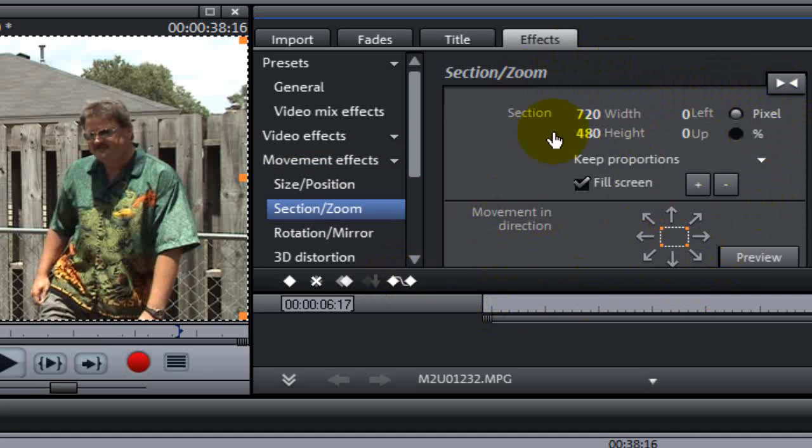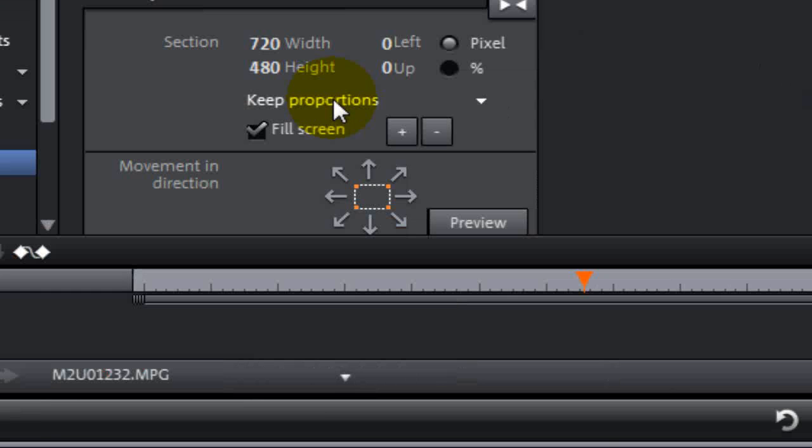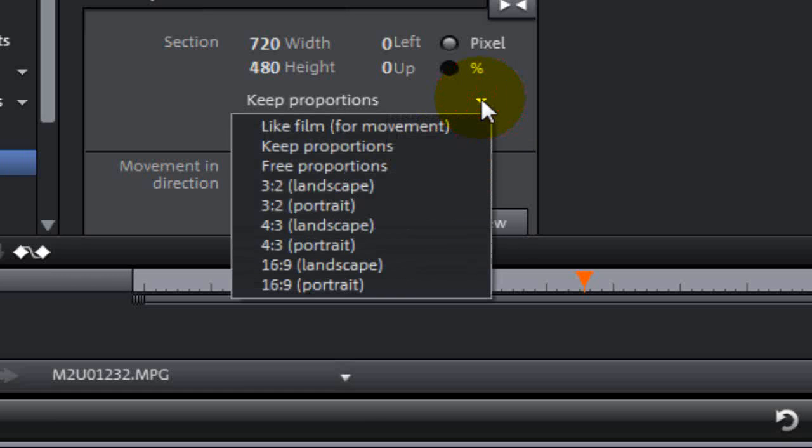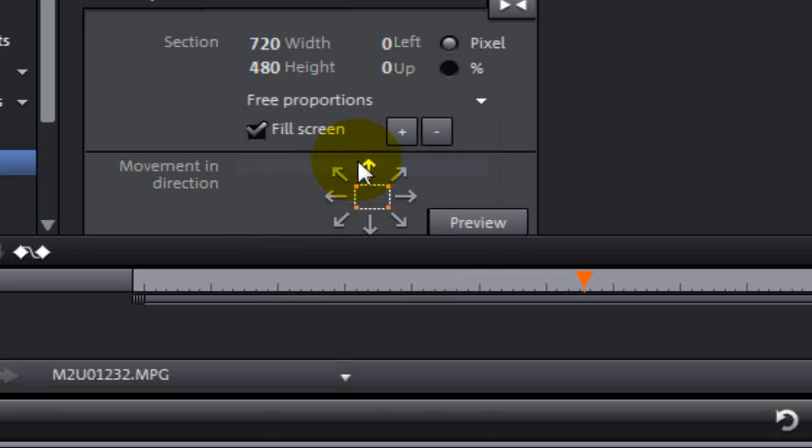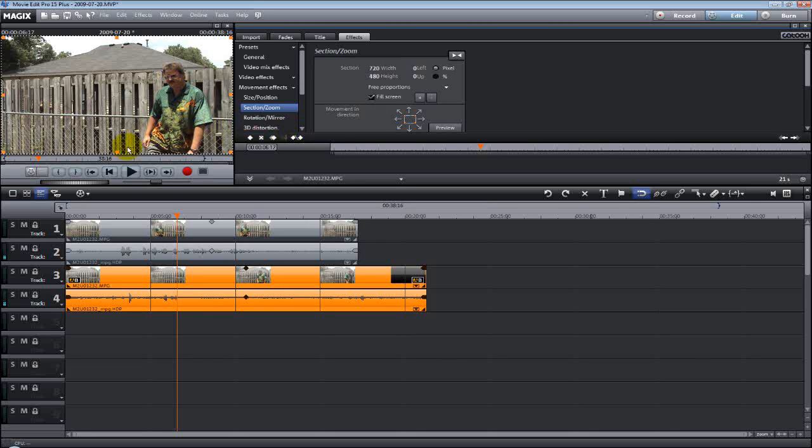Now you see this little window pops up when you click on that. And that's all your information about the video that you're editing right now. You see it's at 720 by 480 resolution. Also, you can do your cropping here. Under keep proportions, this is a key here, something you need to know. There's a little down arrow. Click that, a pop-up menu appears. Select free proportions. And we want to split this video in half. We want it to be only on the right side, just the right side showing up.